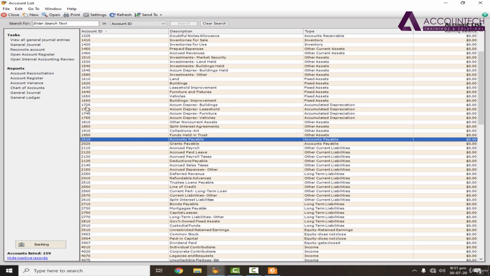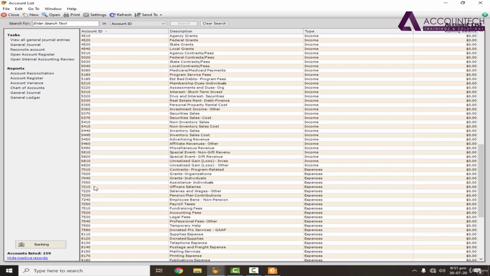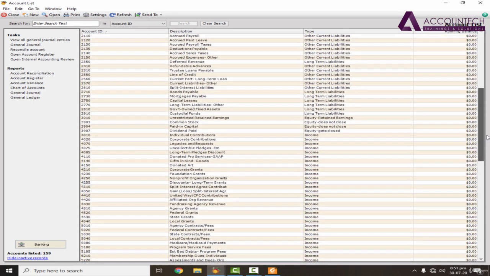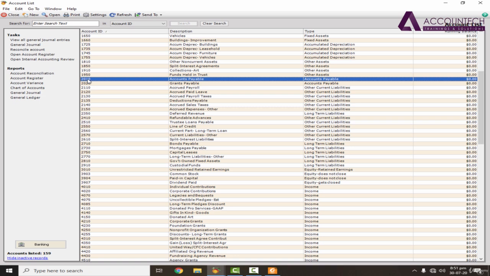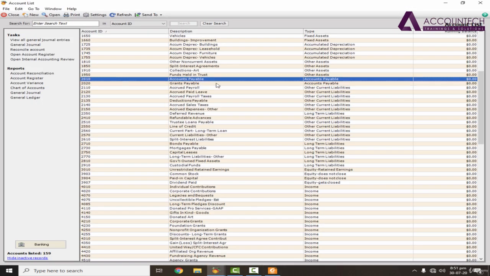From 1, all the assets start. 2 is liability. 3 codes is for equity. 4 is for revenue. And 5 is for most of the time cost of sales, but in PeachTree it represents revenue. And from 7 onwards we have expenses. So this is the basic sequence of this coding. Now the second one was liability, that is accounts payable or creditors. So we already have that.